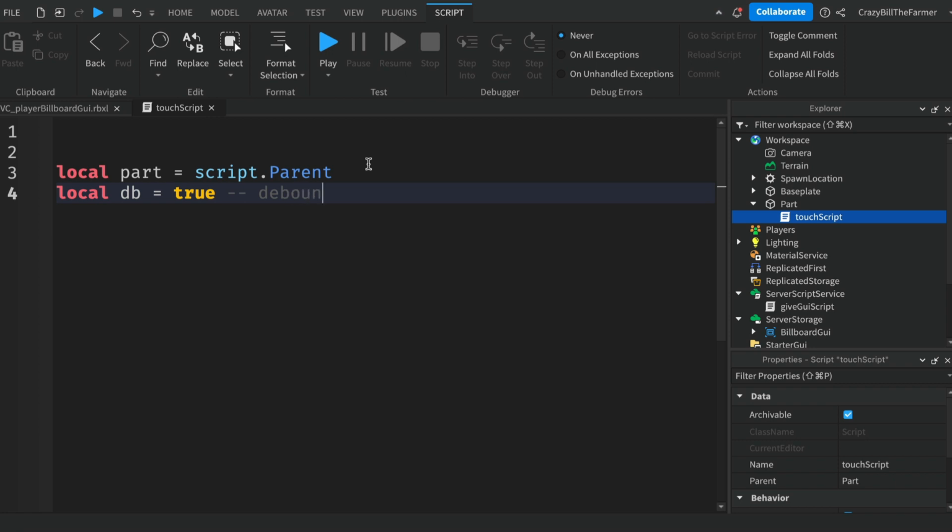Alright, debounce is the term that Roblox uses, and it is a Boolean variable, and it's used to control how many times we allow this script, or how often we allow the script to run, and I'll show you how to use that very shortly.